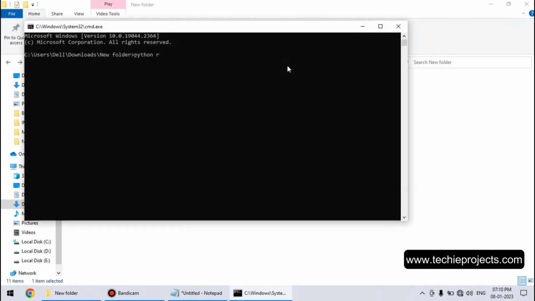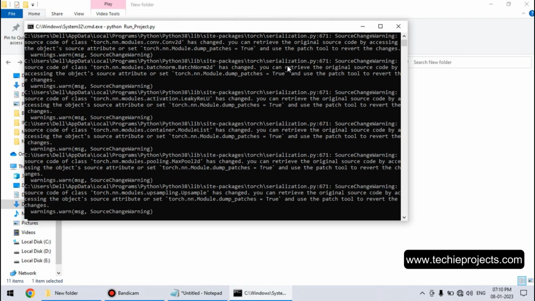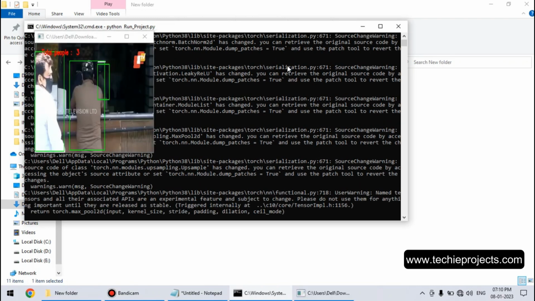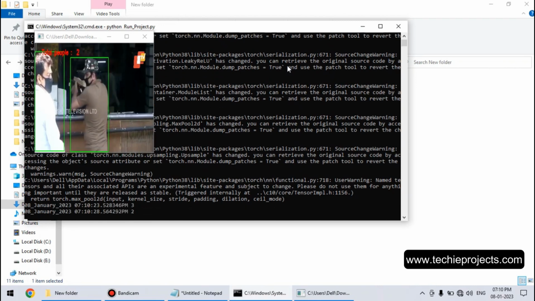Okay, let's check another video. Again, run the main file and enter the EOD time with the video path and video name test.mp4. So it will open that video, detect the people and count the number of people in that particular video. Right now it is counting 2 or 3 total number of people.